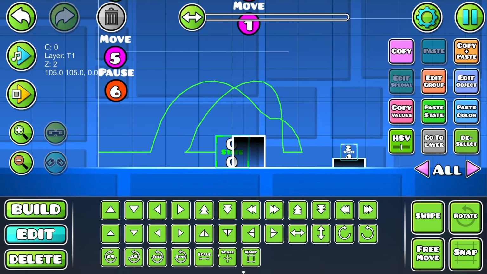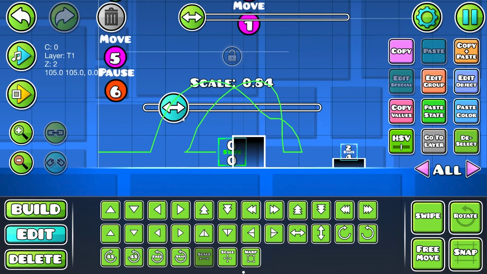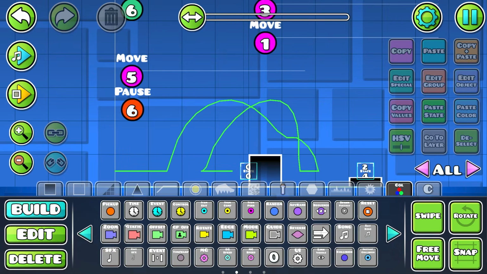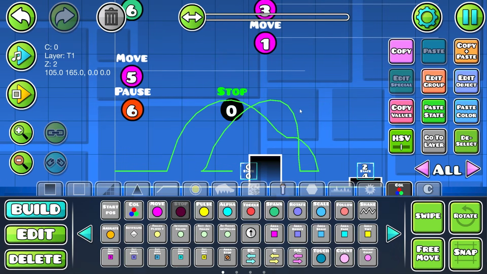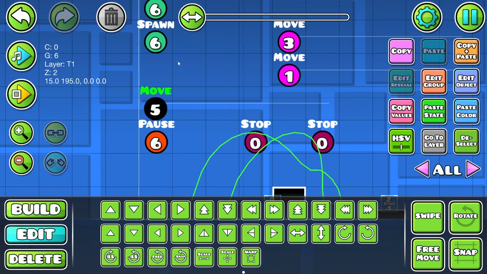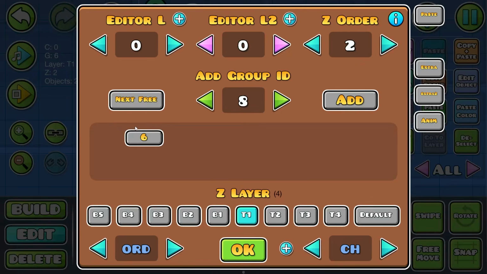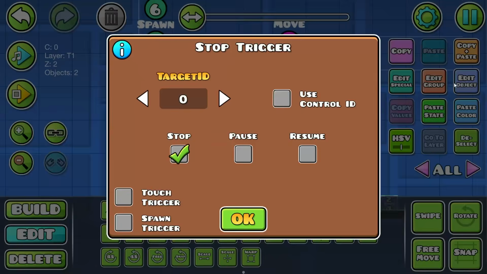So we want to place another state object right there, scale it down like so. I would say it doesn't really matter that much, but then you want to add 2 stop triggers, 1 and 2, and then you want to see that these guys have 6 as the group ID, and go to the 2, input 6, give them both a spawn trigger and also a multi trigger, and then one of them make it resume and the other one make it pause.